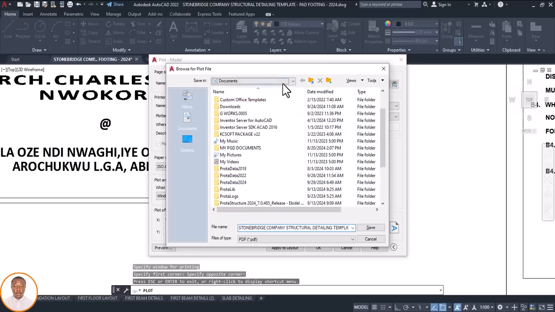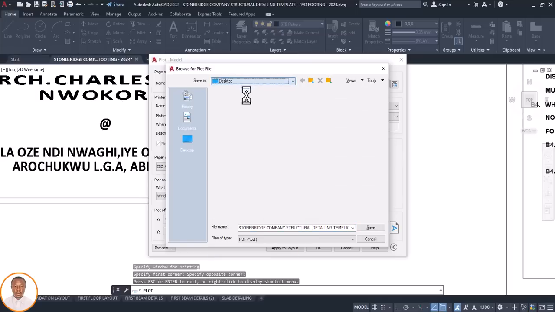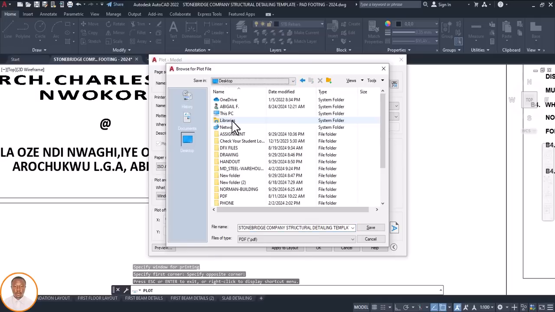Let me go to desktop. Now from desktop, I want it in new folder. I'll click on it, then I will name it as 1. I'll click on save. It's already PDF.